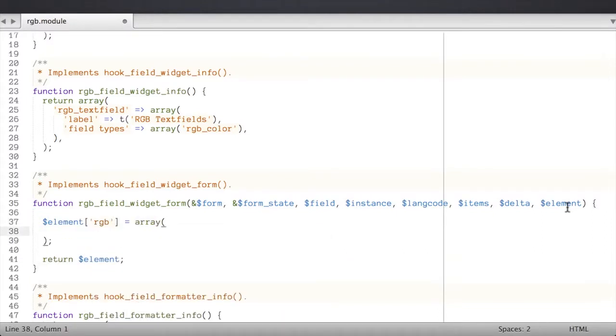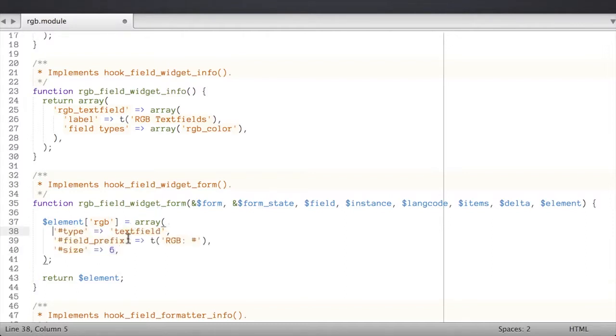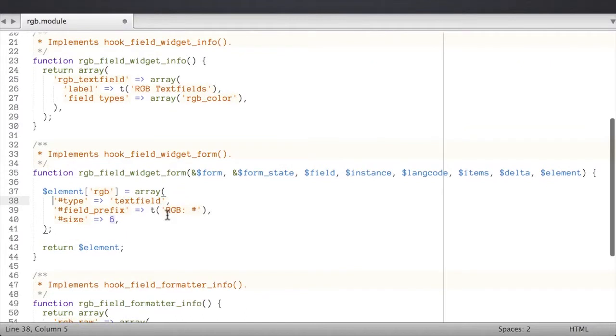So I start by adding a new element with the name rgb. The name here is important. This actually matches the name of the column that I defined in my hook field schema in the previous lesson. This allows the field API to know which column to save this value into and to handle that for me automatically. Now, I can just make this a simple text field. So I have a form API array, type textfield. I've added a field prefix here, RGB colon, and then the pound sign, to make it easier for people to understand I should enter in a hex value here. I've set the size to 6 because these colors are only ever 6 characters long.